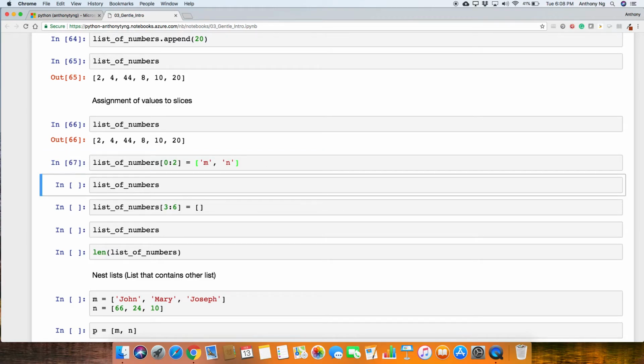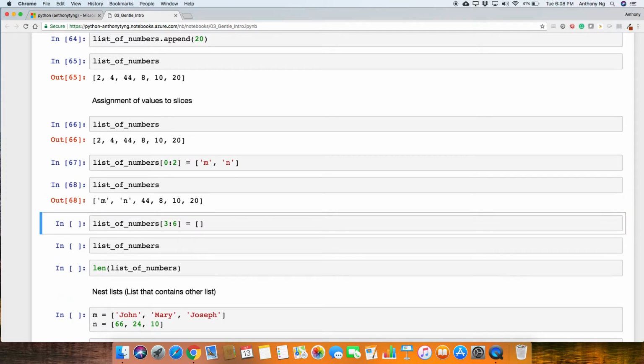Okay, no errors. That's interesting because everything we had was numbers. Now we actually assigned two strings and I didn't get any errors. So now I'm interested to know what is in this list of numbers now. So let's have a look, and what you get is that, oh, you're right, we can actually mix data types. So we have strings and also numbers all in this one list. And that's the beauty of lists, that you can actually combine multiple data types.